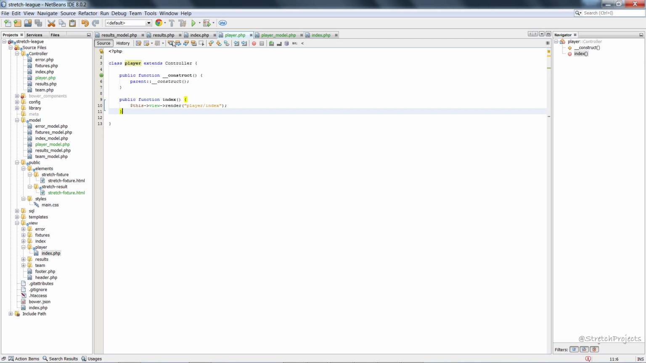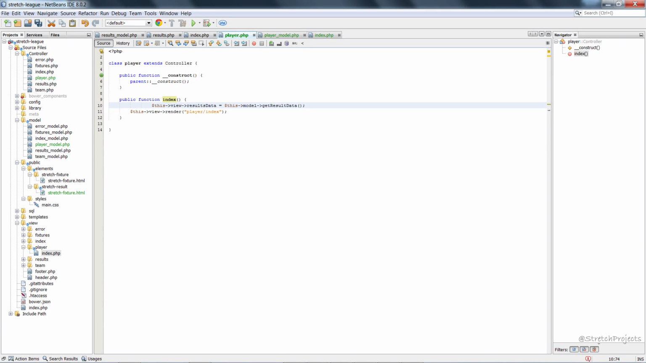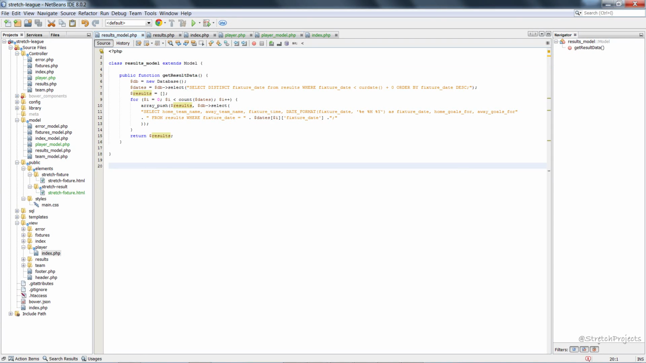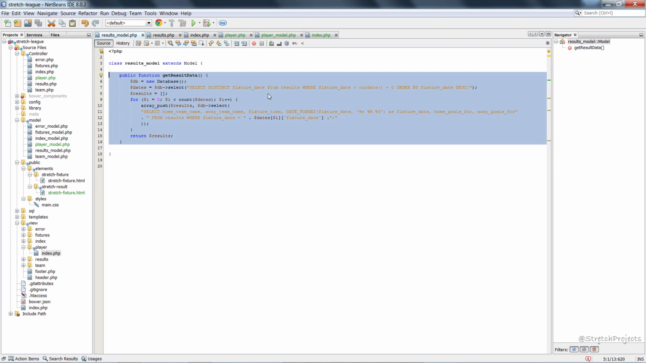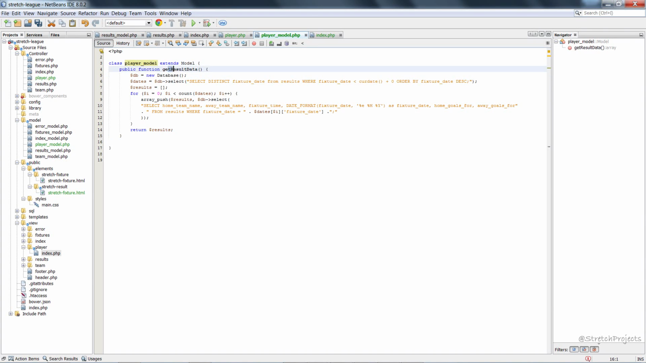In our controller we're going to need to go ahead and copy across a method similar to the one that we used when we created the results, so that we can pass data between the model and the view. We're going to rename it player data. In our model, we're going to copy across our get results data from our results model, which is going to be renamed get player data.